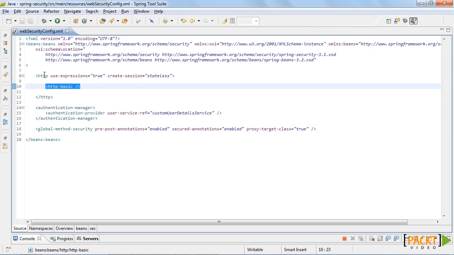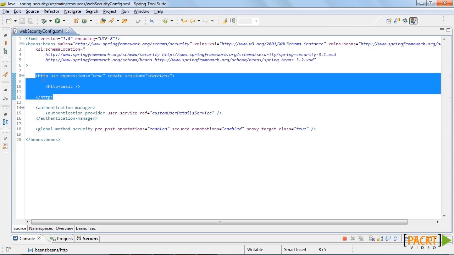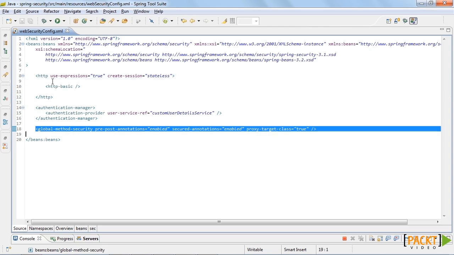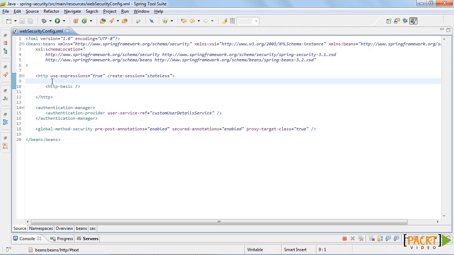Also notice that we have no intercept URL elements as we had before in our HTTP main element. This is because security is enforced by method-level annotations. These are enabled, and these are used in our service layer as we saw in the previous video, so we have no need for any intercept URLs.